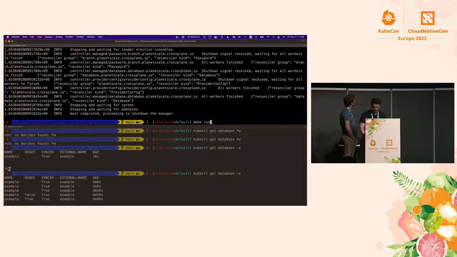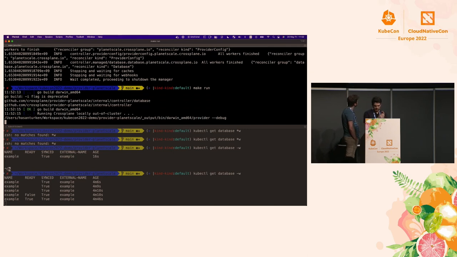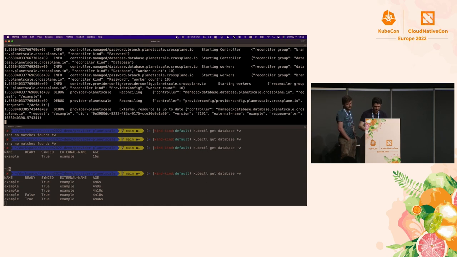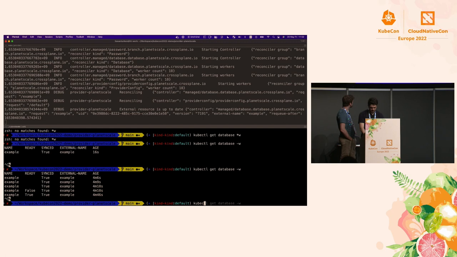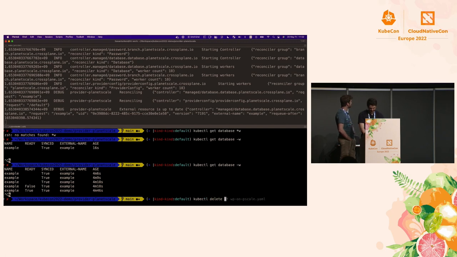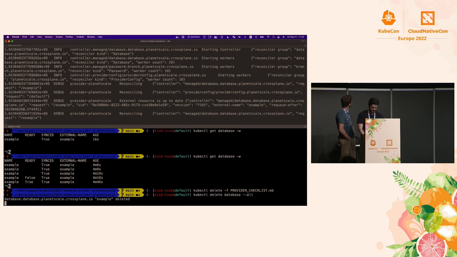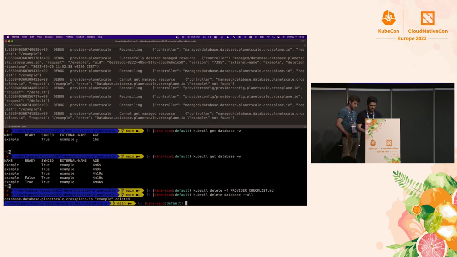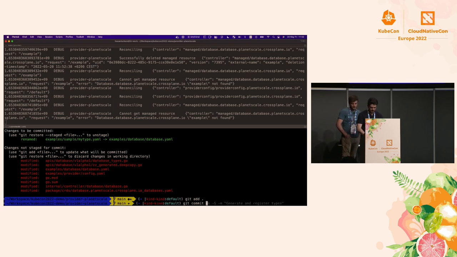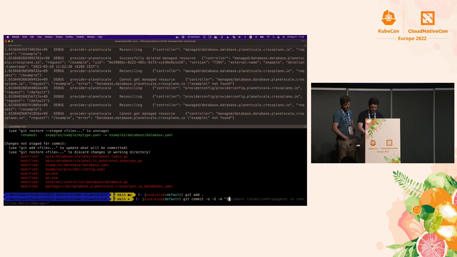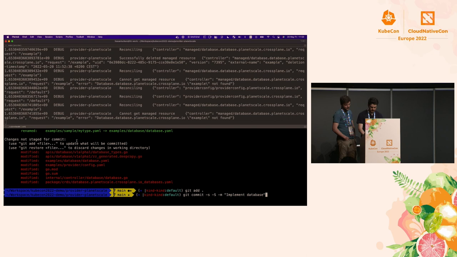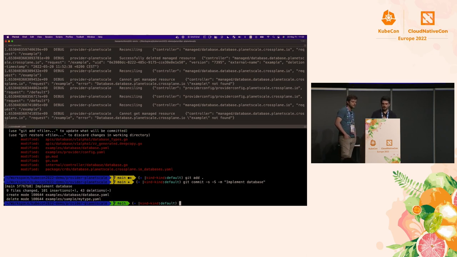All right, so let's run it again. And also verify the delete as well. How can I do that? Okay, here you can see the database is gone. And we have completed the implementation of the database. So status git add commit implement database. Okay, now the next resource that we need to implement is password.